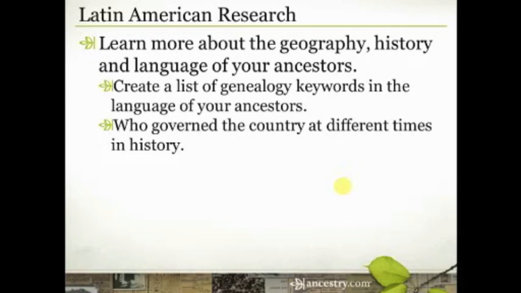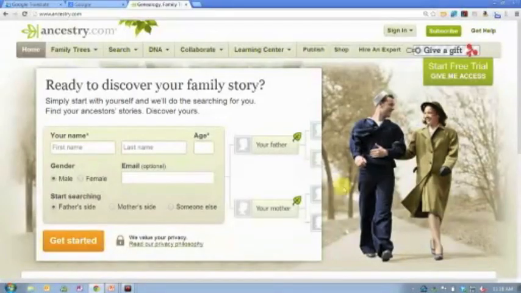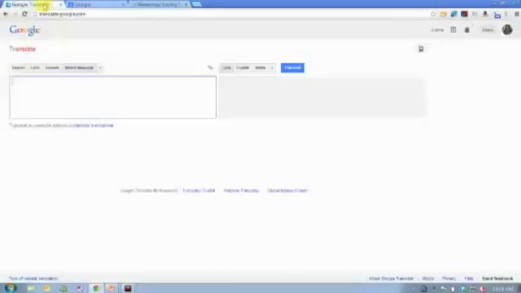So one of the first things that I do whenever I'm doing research in a new language is I create a list of genealogy keywords in that language. So let me just show you how I do that. One of my favorite tools is Google Translate. So if you just go to translate.google.com, and if you don't speak the language, then this is really useful.